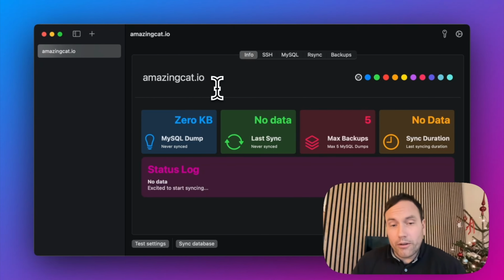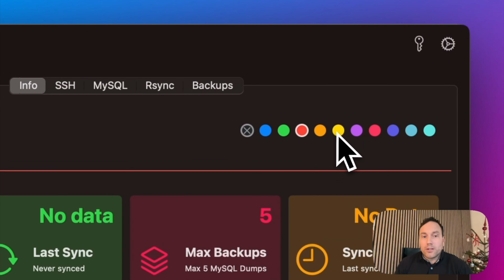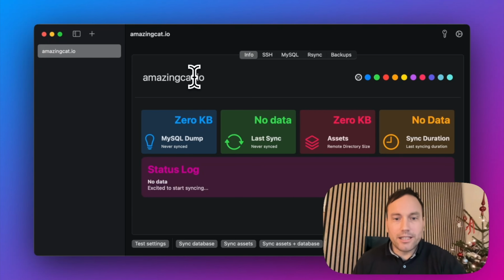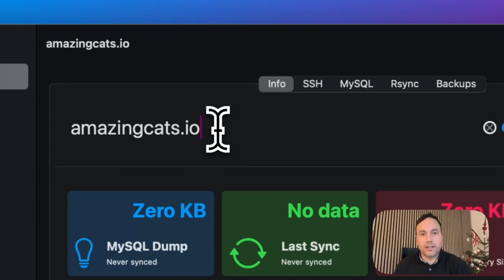While I come from a Laravel background, and some fields will look familiar to Laravel developers, Rem2Lock works with any remote MySQL database. So we just gave our projects a name, and I like to give projects the same name as the web domain, but this is all up to you. We can give it a nice color as well to specify that certain projects are related, but I'll leave this one blank for now. It's actually amazingcats.io instead of cat. I'm going to correct it right here.